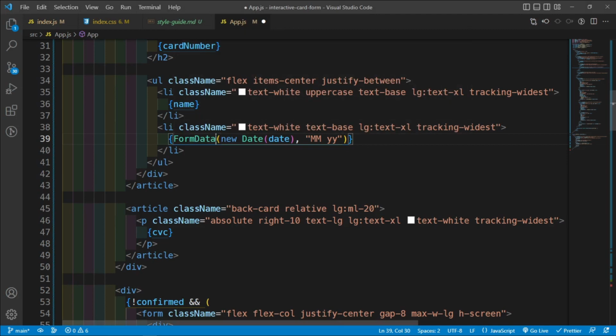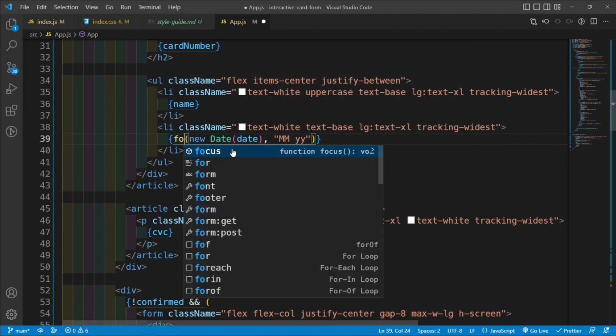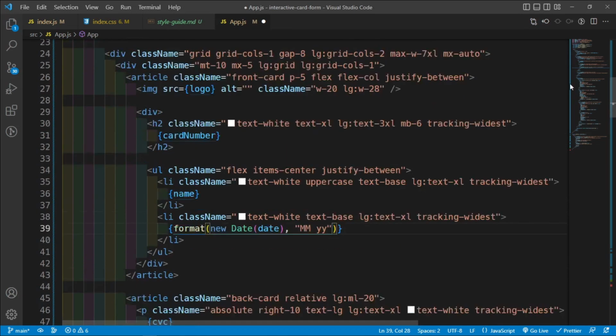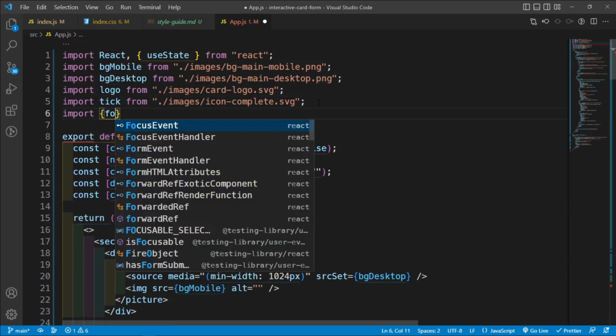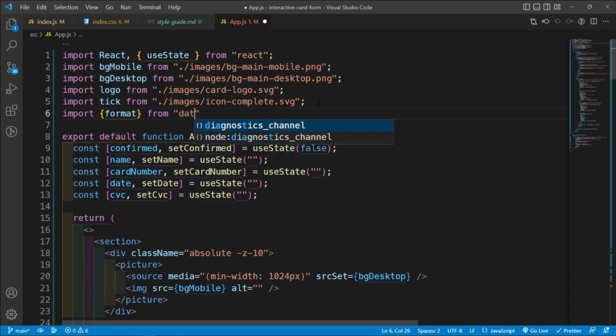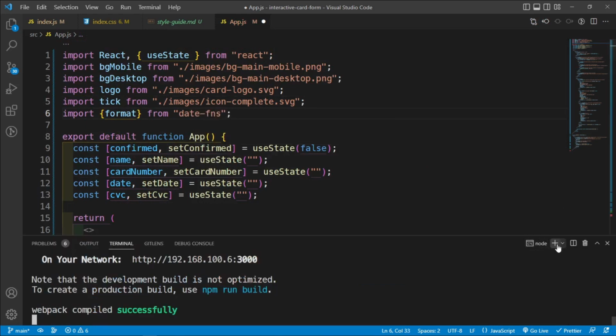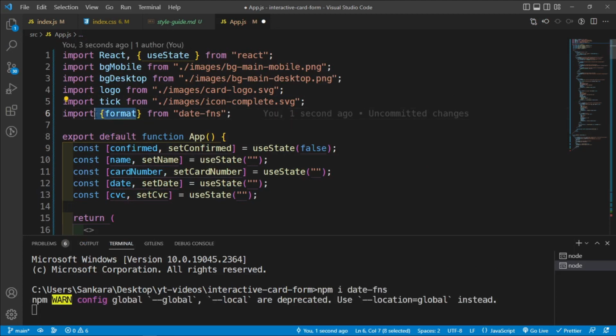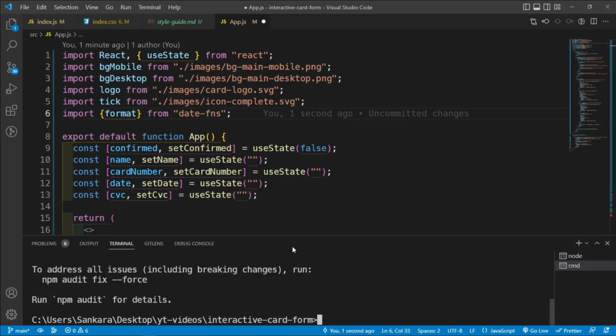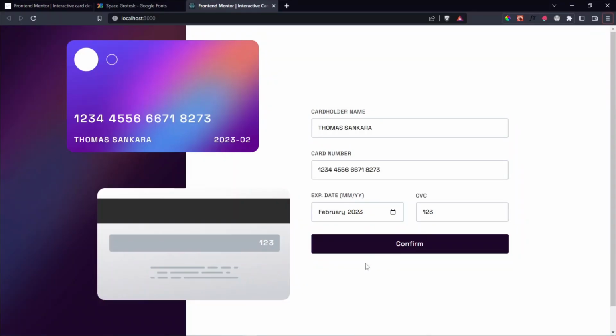So before we save this, this is format, not form data format. Let's go ahead and import format. So we're going to say import format from date-fns, and then let's open up our terminal. Let's add another terminal here and say npm install date-fns, which is going to install this method that we've just implemented inside here. And then once that finishes installing, we can save this and take a look at our application.